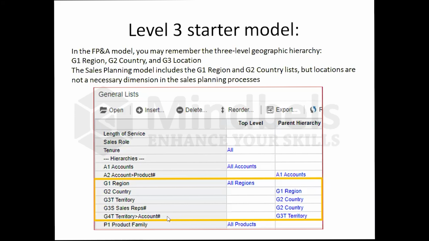Now, here a similar list is there: G1 region, G2 country, then G3T territory. G3T territory has each country as its parent, so under each country, the territories fall. That's what G3T territory is. This is the hierarchy: G1 region, under it G2 country, and under G2 country, G3 territory. Then G2 country is also the parent for G3 sales rep, meaning the sales representatives who belong to that country.